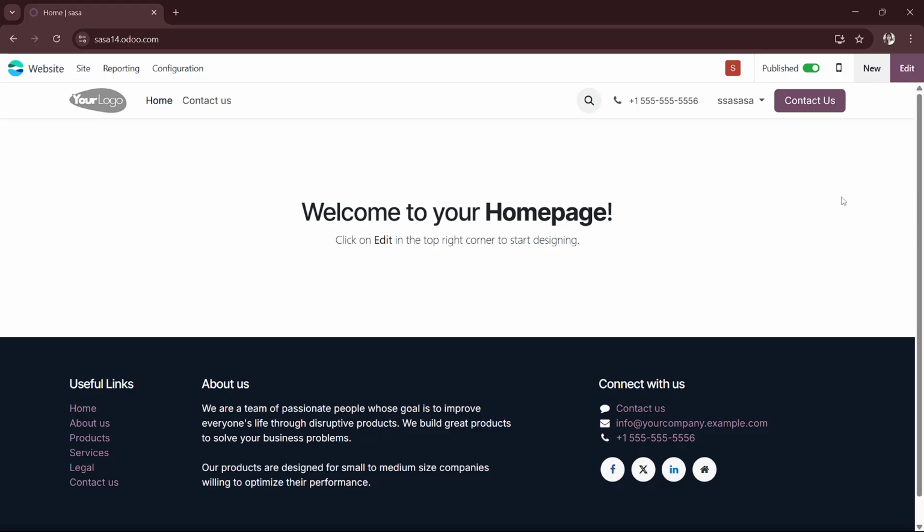Hello! In this video, you will learn how to add a payment method to your Odoo website. And first, you have to go to your configuration and then click Apps.